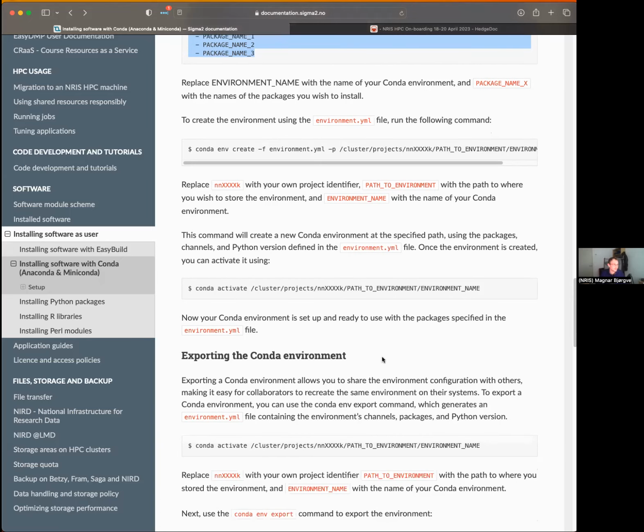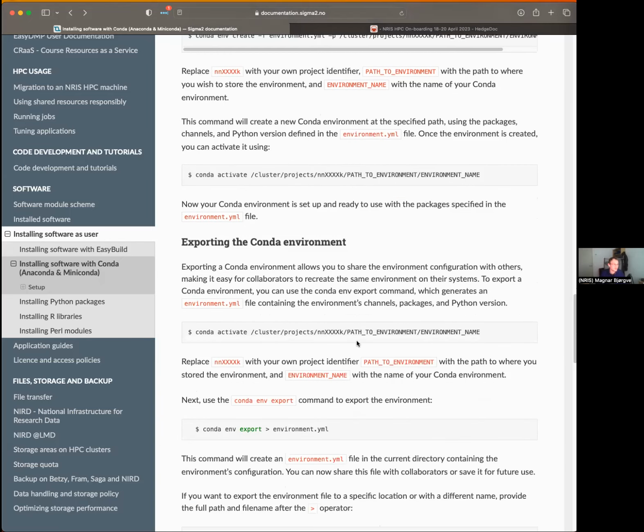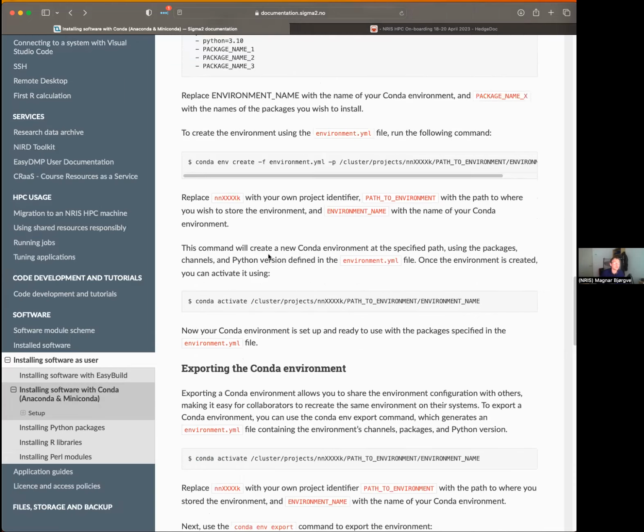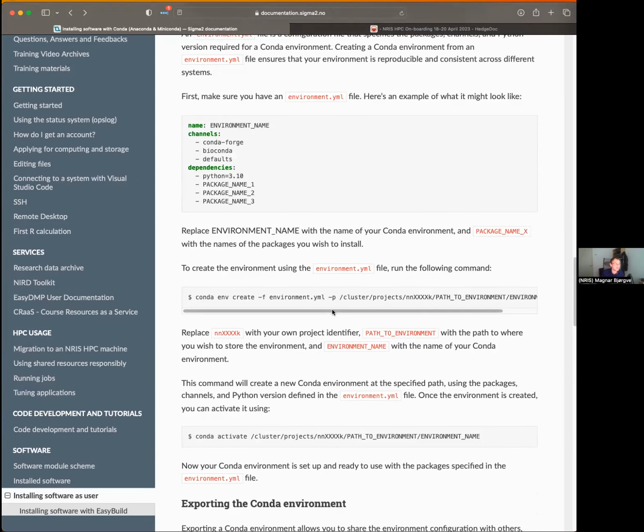Also, if you have an environment which you know is working, where our software is working on this project, you can save the environment to a file that can be installed like we've done it here.